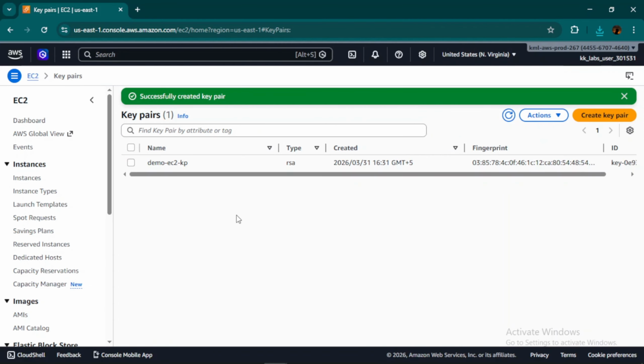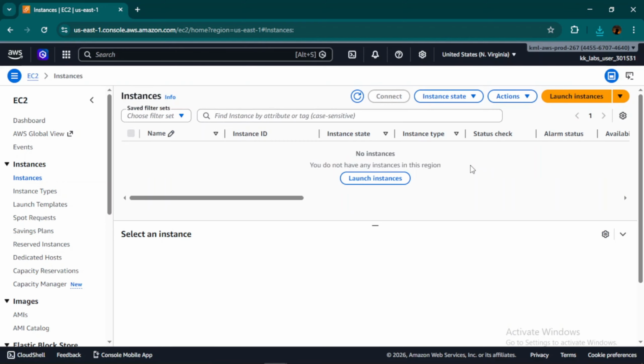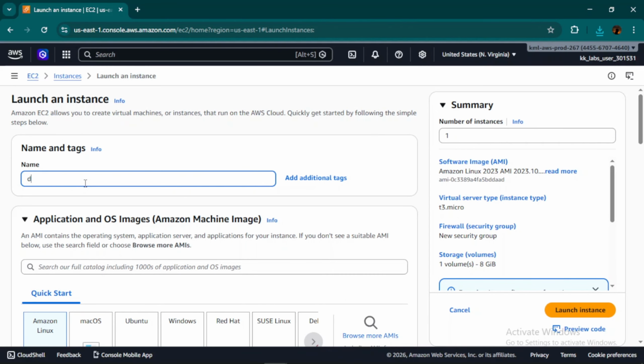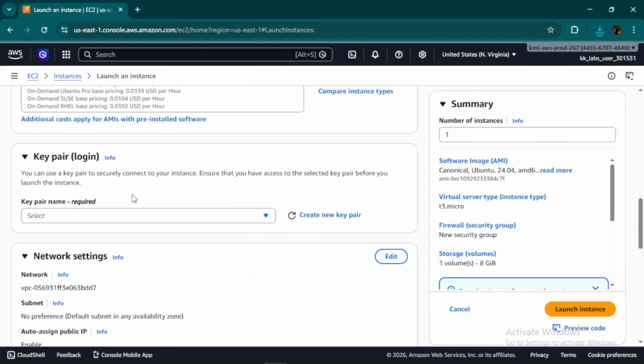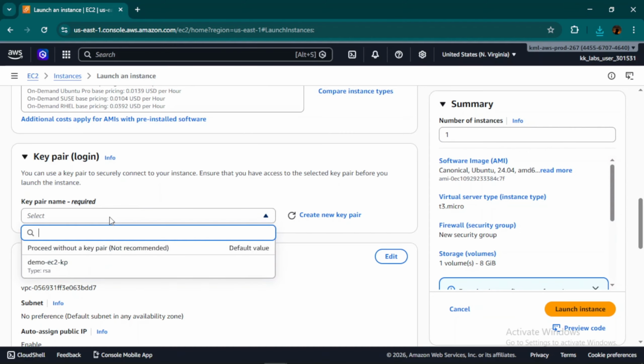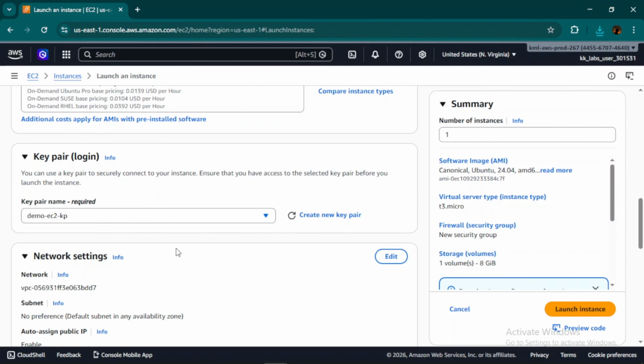So the keypair is created. Now we need to launch an instance with this specific keypair. Click on launch instances. The name of the EC2 instance will be demo EC2, and for the AMI I'm going with Ubuntu and the instance type will be t3.micro, and this is the section of keypair. Select this keypair. We will connect our instance with this specific keypair.